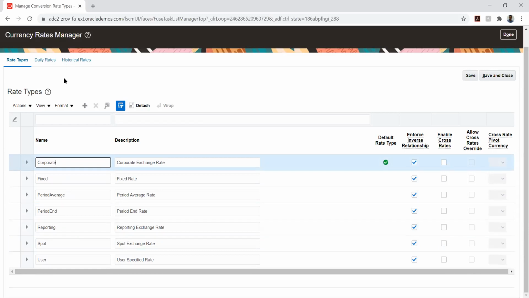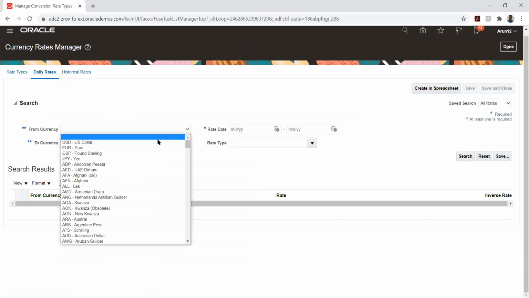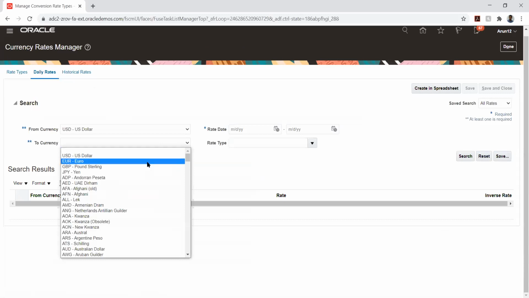Once we have defined or selected our rate type, we will have to load our daily rates. On this page, one thing is that we will not be able to load them manually. So we will have to use the Excel sheet.